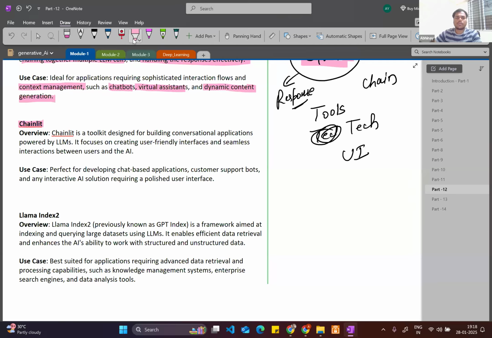Chainlit is also a kind of conversational tool, mainly used for chatbot purposes. Chainlit is designed for conversational applications powered by the LLM. It focuses on a user-friendly interface and seamless interaction between the user and the AI. If you want to interact, then you can use this tool.